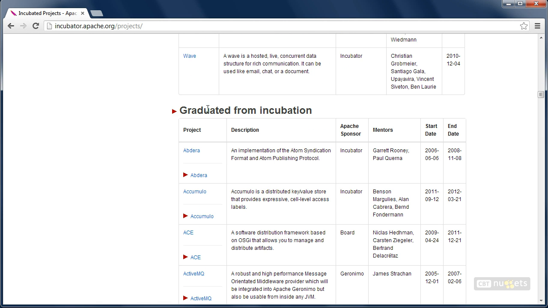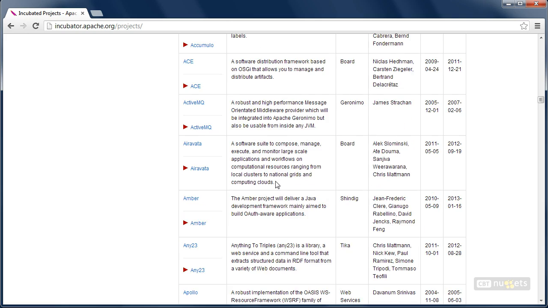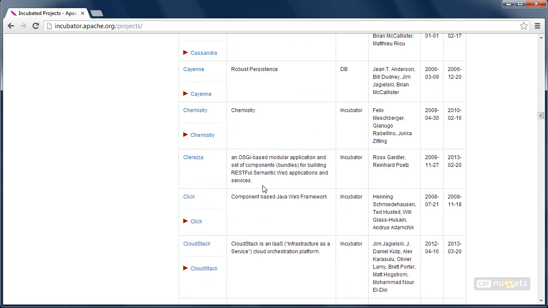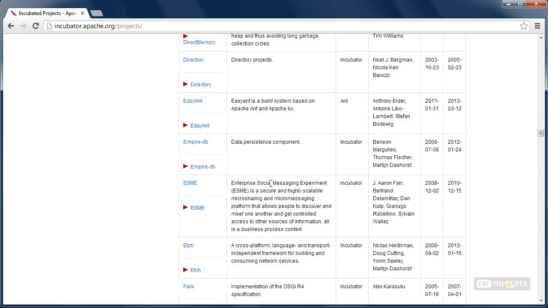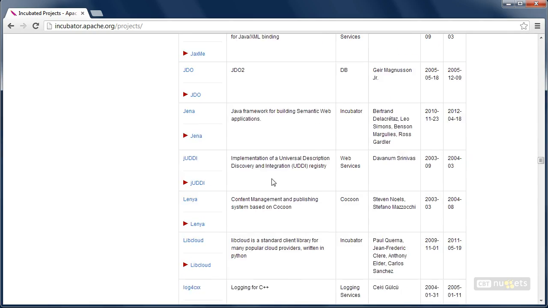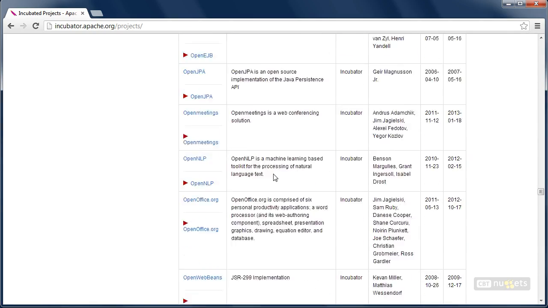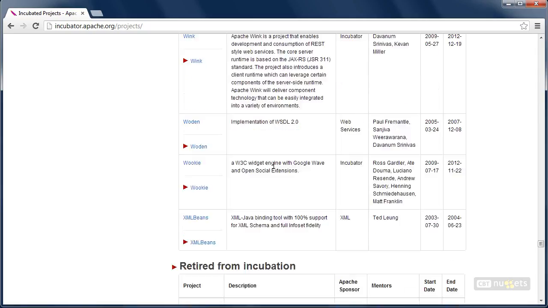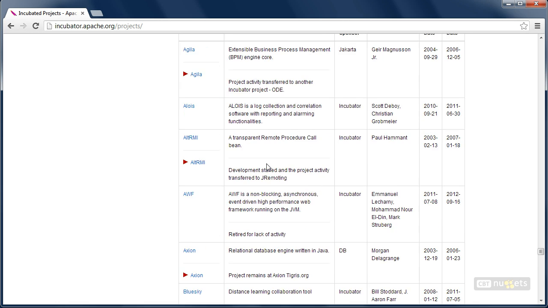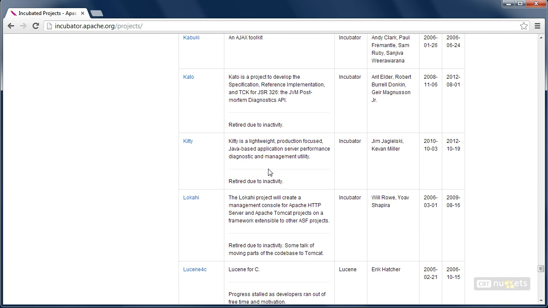And if you scroll down even further, we can see projects that graduated from incubation. So here we'll find everything from Cassandra to Pig to Hive to Sqoop. All the things that we looked at here inside of the core Hadoop stack will be in here in some form or another. And then even at the very bottom, you can see things that didn't quite make it out of incubation. So there we go.